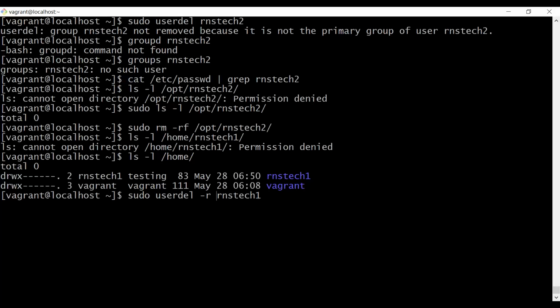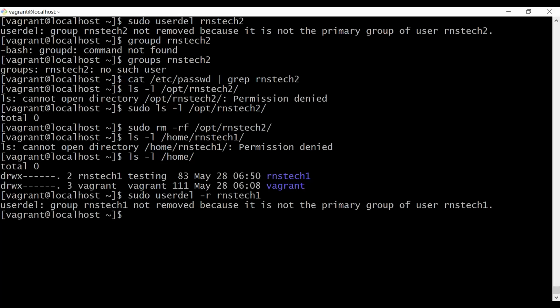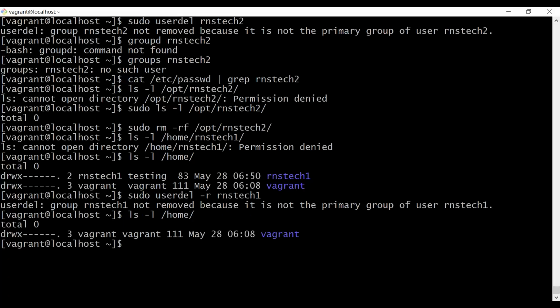But if we don't want that home directory either, then use the -r also. Now if you check ls -l home, you don't see this RNStech1. Yeah, that is the userdel command. The userdel command helps delete that user, and with -r the complete home directory is cleaned up.